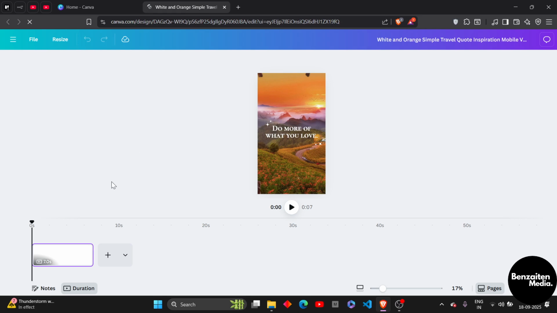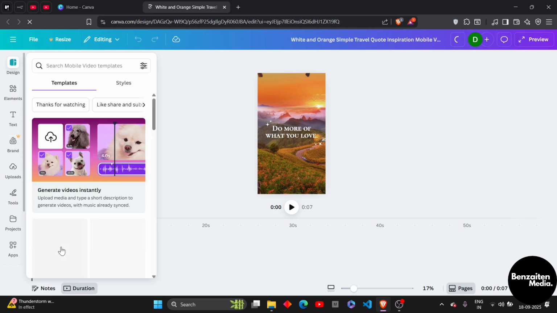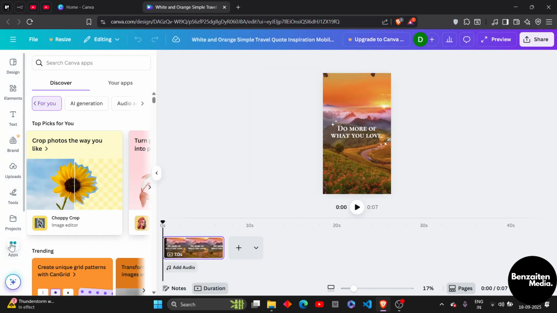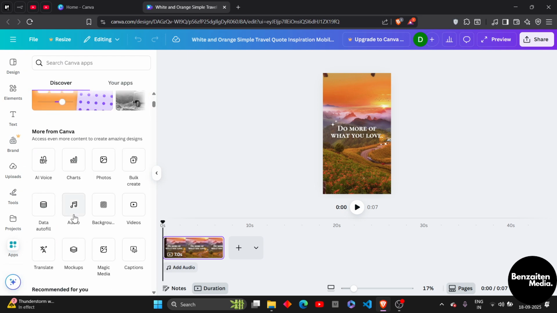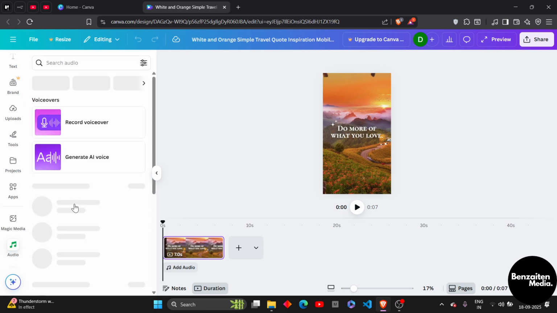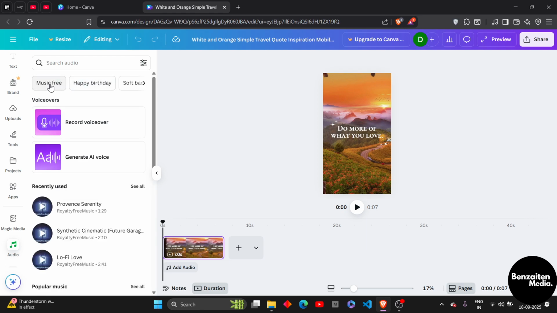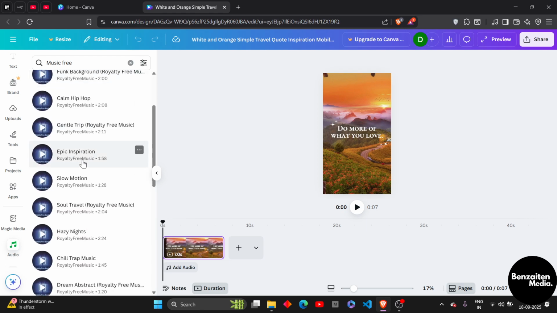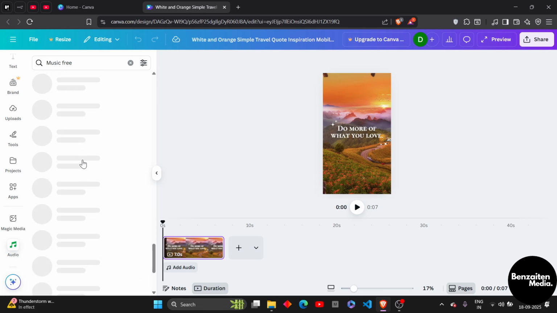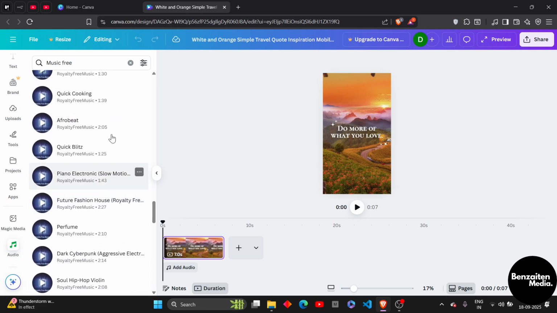And now to add audio here, at the bottom left side, you will see the button to add audio. But if you can't see the add audio button on the left side, you will see multiple options to edit. Click on apps. After clicking on apps, scroll a bit and click on audio. After clicking on audio, if you want free audios, you can click on music free, and then you can choose from a wide range of audio tracks from Canva.